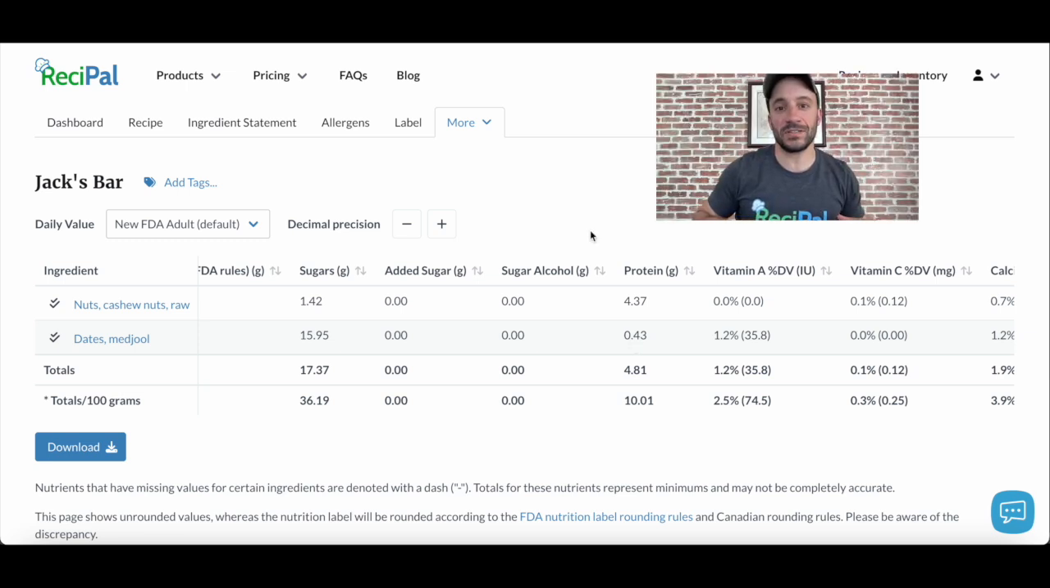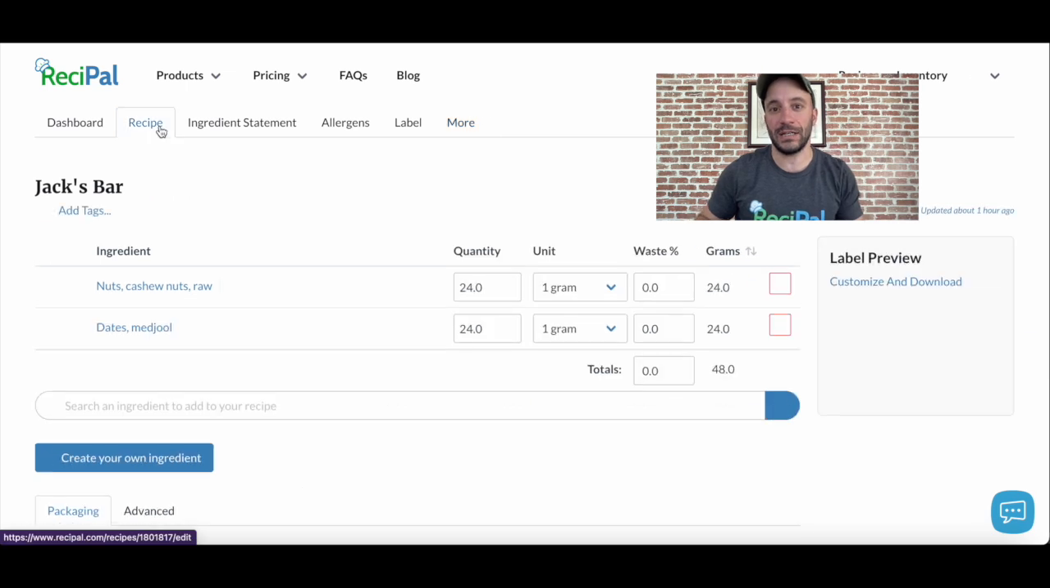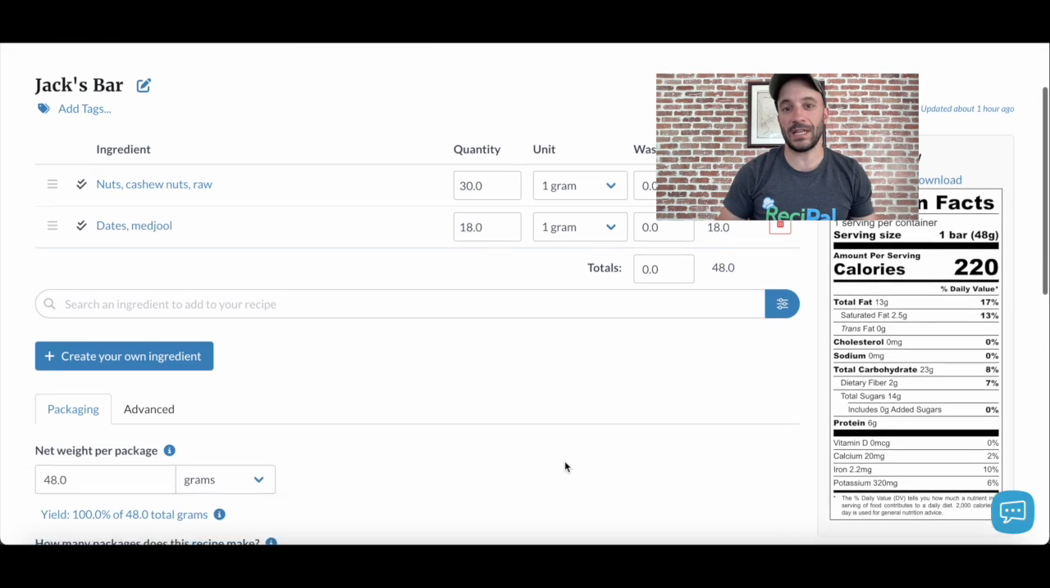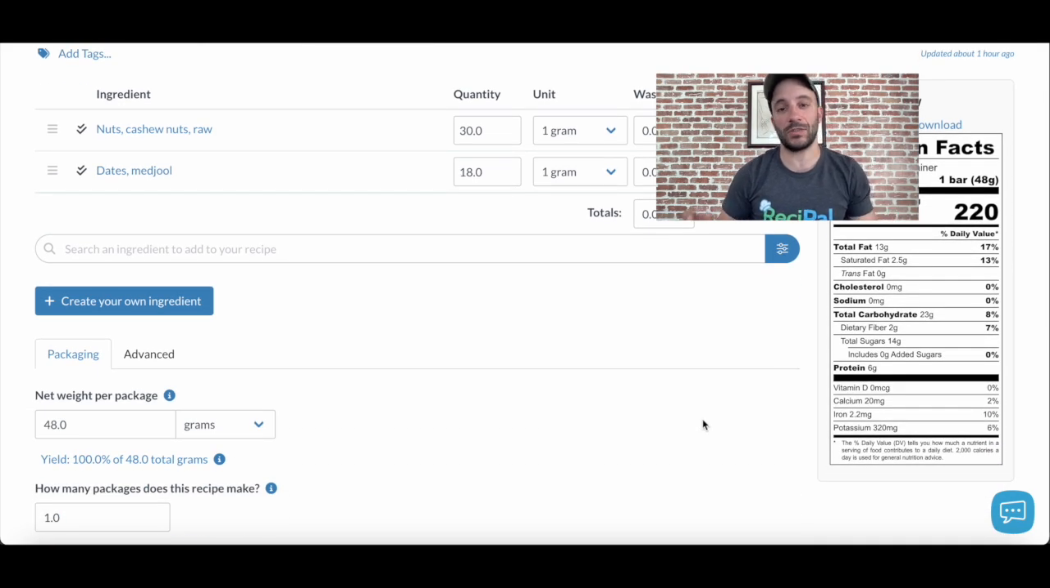So now I'm going to adjust the proportions of my recipe with what I learned about how each ingredient is contributing to the nutrition. So I'm going to increase the amount of cashews and decrease the amount of dates. So we'll do 30 grams of cashews and 18 grams of dates and see how that affects the nutrition. All right, so the carbohydrates went down from 25 grams to 23 grams, and the protein went up from 5 grams to 6 grams, which is exactly what we wanted to happen.